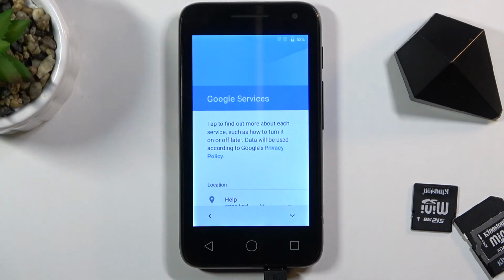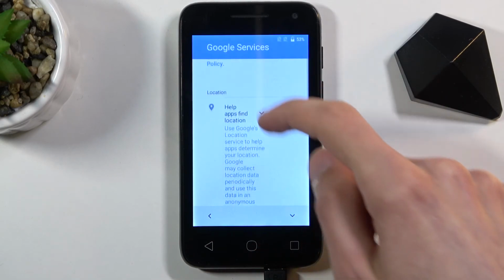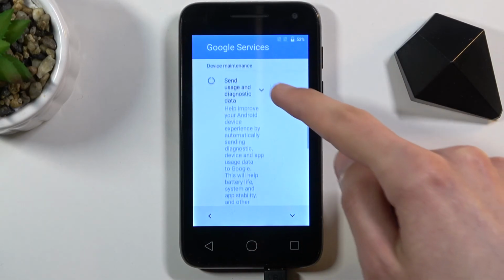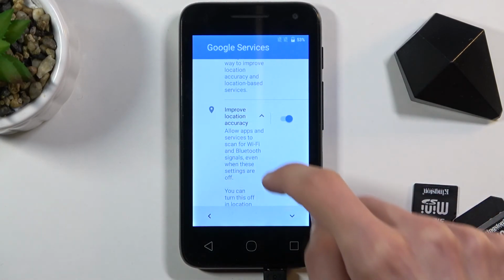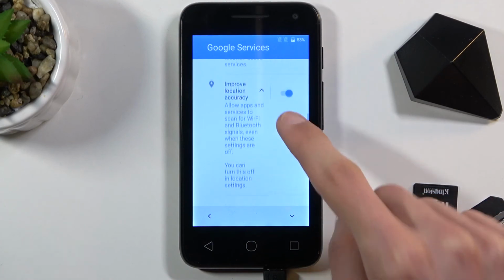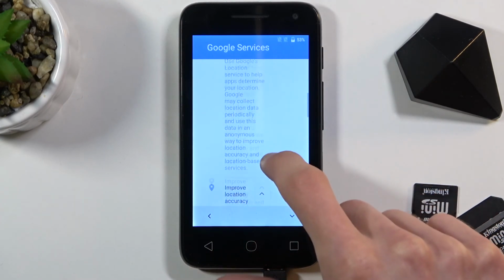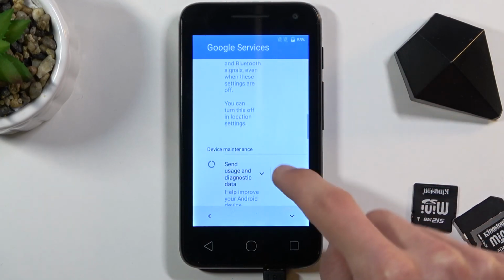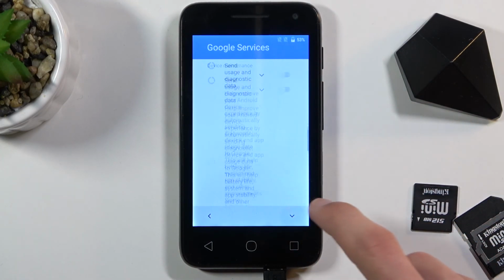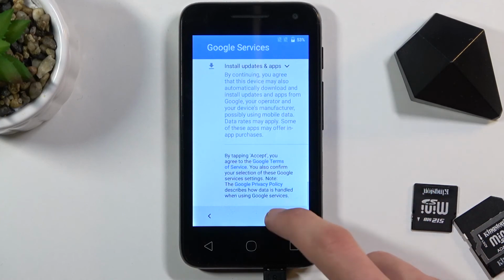And here we have Google services, so we have location, scanning and sending user and diagnostic data. Now if you don't like these, you can disable them. You can also read exactly what they do by tapping on an arrow and expanding this super cramped little text. But like I said, you can disable them if you don't like it, like so. Go all the way to the bottom and tap on accept.